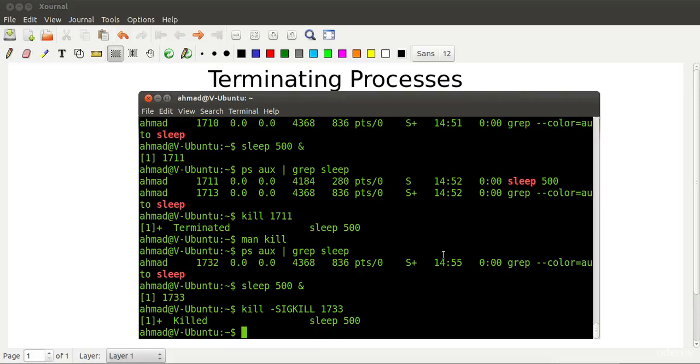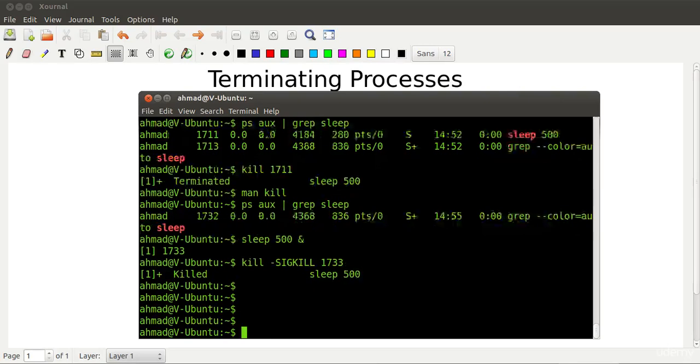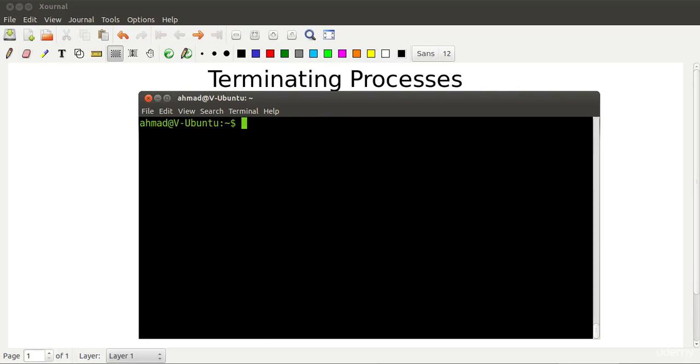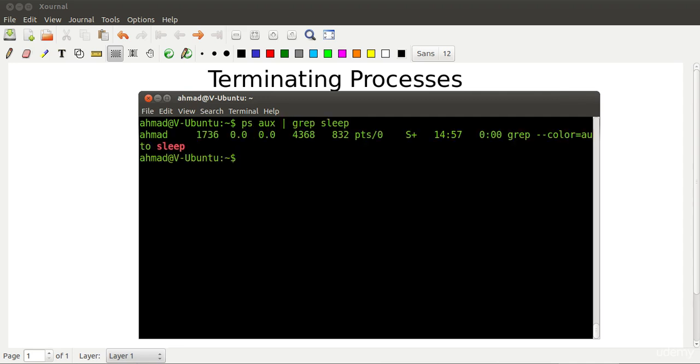Now there is another command that we can use to terminate or maybe kill the processes, and that command is, let's just clear the screen, that command is killall. Now killall takes the argument not the process ID but the process name, but you have to type the exact process name. So let's try to do that. Let's just see how it works. So we see that now there is no sleep process going on. Let's just start one, and now it has started.